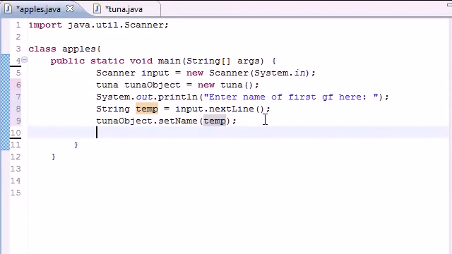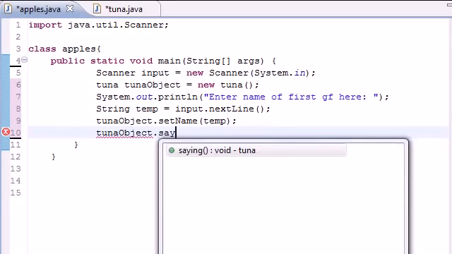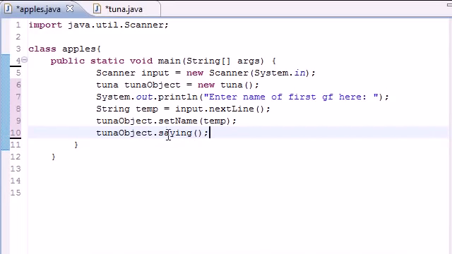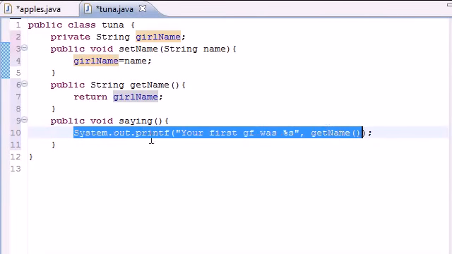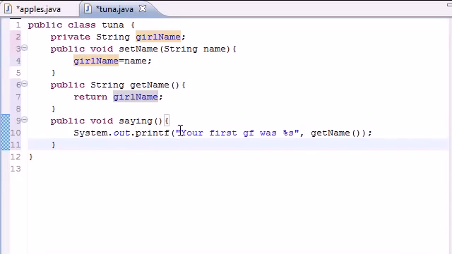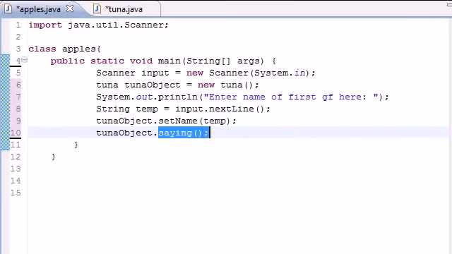Now we need to do one last thing. Now that we got that name equal to girlName, all we need to do is tuna object dot saying with empty parameters. And what this does is use the tuna object's saying. What is this, you may ask? The saying just outputs on the screen your first girlfriend was, and it's going to be whatever they typed in for the name. So let's run this and see if I got any errors.